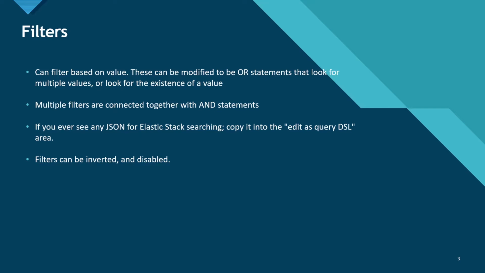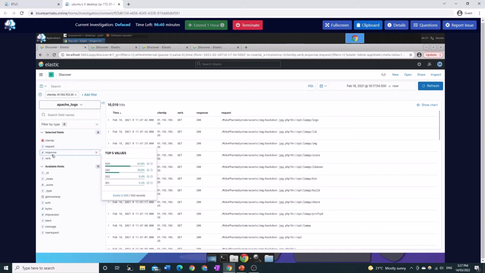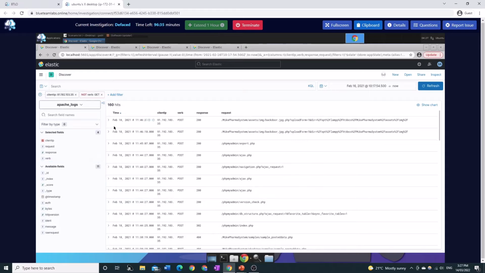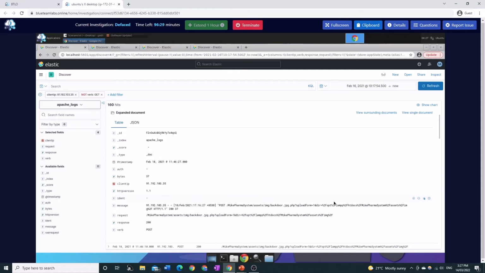So the first method is using filters. We can filter based on value. These can be modified to be OR statements themselves, or look for the simple existence of a value. If you have multiple filters, they are connected together with AND statements. And filters can also be inverted and disabled. So an example, the simple way is to click here to filter for value. We can also use these fields on the left to filter for and filter against values. So we can remove the GET symbols. And then you can also filter for the existence of a value here.